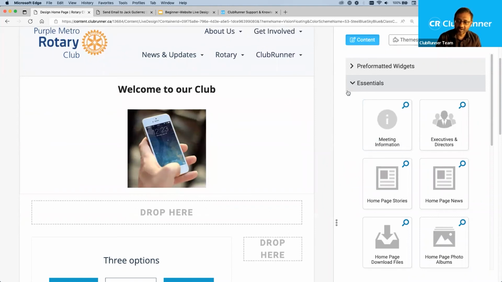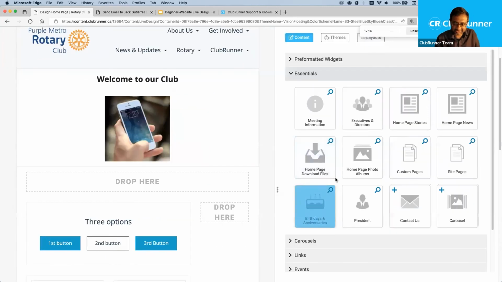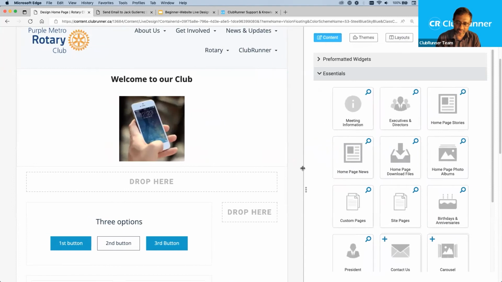Widgets. On the right side, I'm going to shrink down essentials. So essentials is basically, we talked about how some of the essential widgets will appear on your page. I'm going to shrink that.